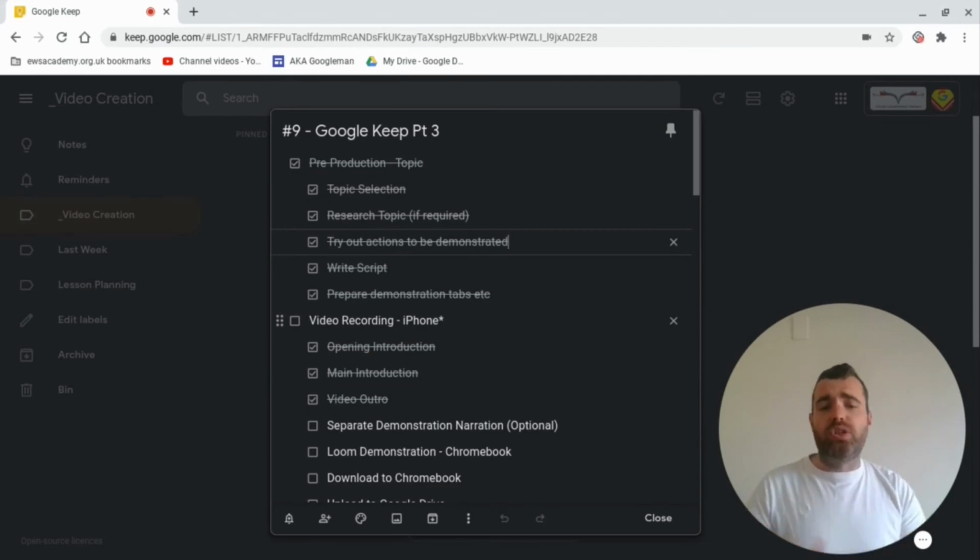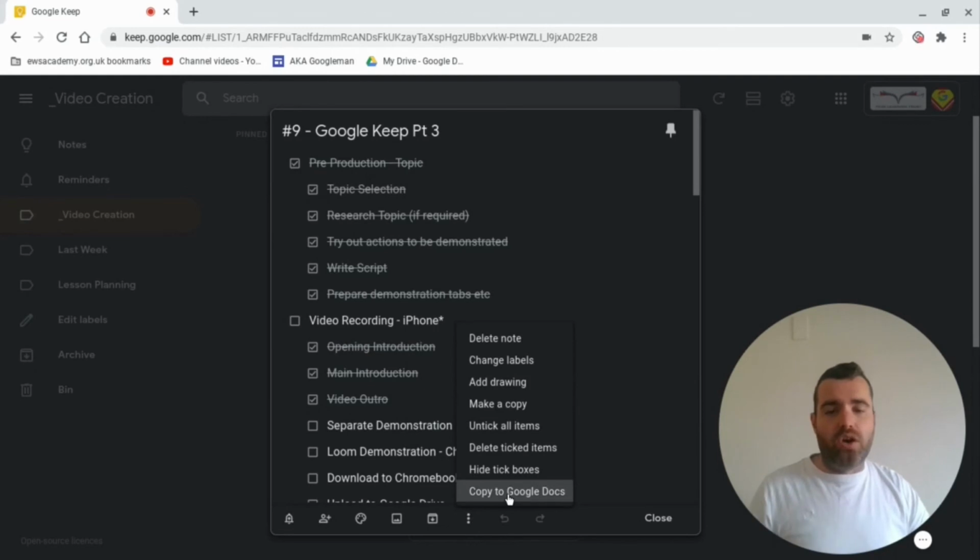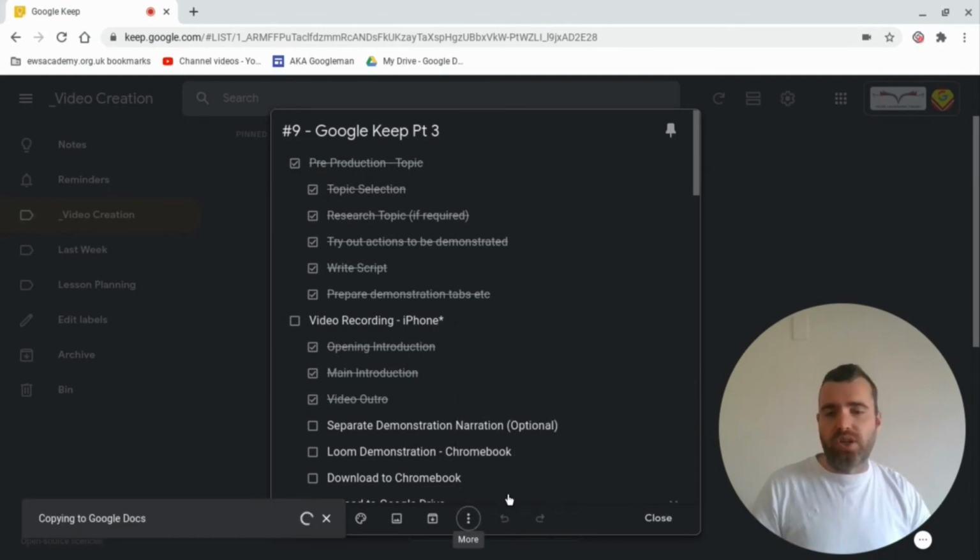So what I will do is create a checklist in Google Keep that I will go through, and I will actually use it on screen with them, but they might not have access to Keep, or I don't want them to be able to mess around with that original list. So I will have my checklist open like I have here. In my More menu down here, I will click on Copy to Google Docs.